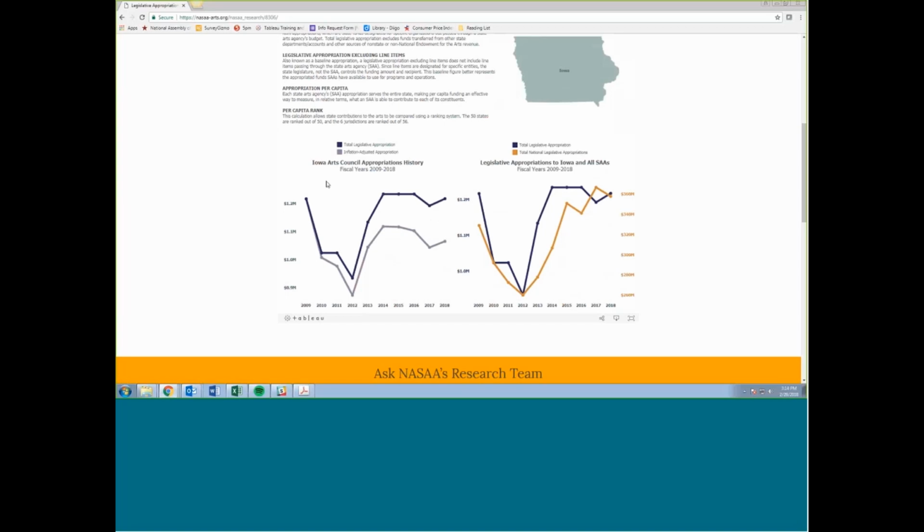shows appropriations for the Iowa Arts Council over the last 10 years. Here we included appropriations adjusted for inflation. So adjusting for inflation is pretty important because over time the value of appropriations decreases. It can be really helpful to communicate that the dollars you receive today do not go as far as they once did. So inflation-adjusted appropriations is in this light purple, and the dark purple is nominal appropriations.